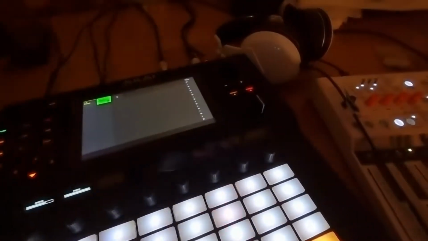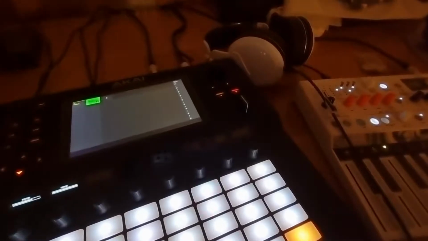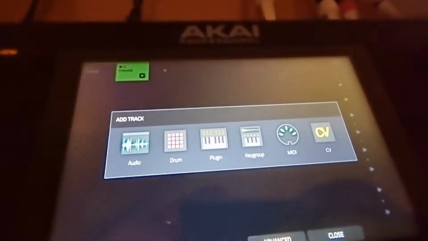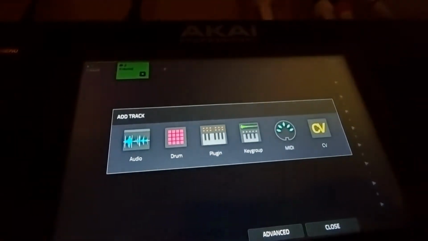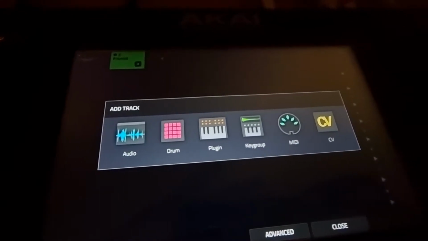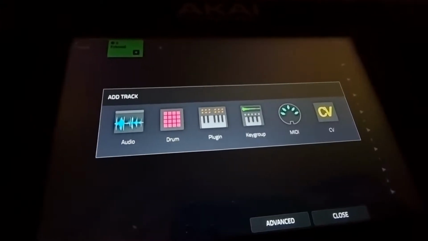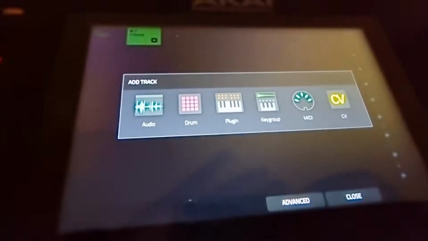So, how to connect the microfreak to the Akai Force. Start a blank project and create an audio track and a MIDI track. You create them by pressing the plus button. You can see that I have the options of creating audio, drum, plugin, key group, MIDI and CV. Audio and MIDI, you can see them there, one on the left, one on the second right.